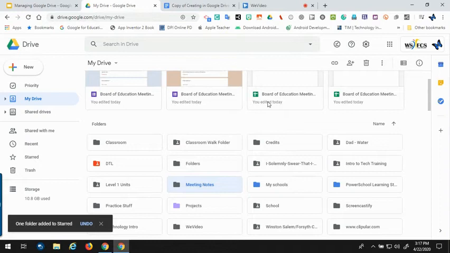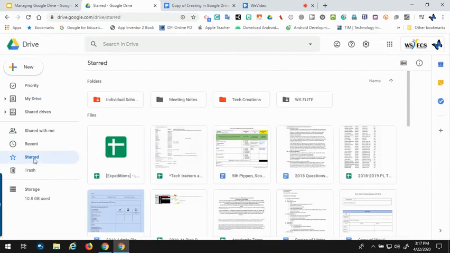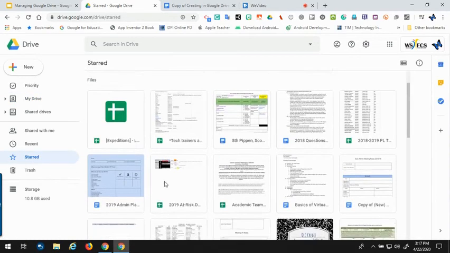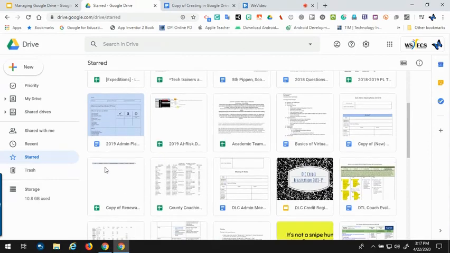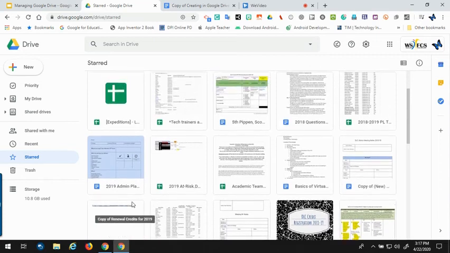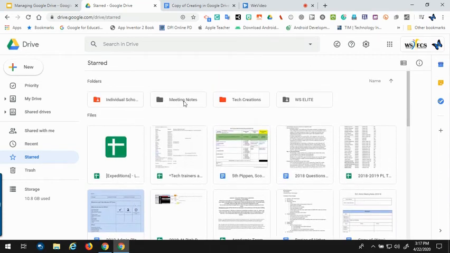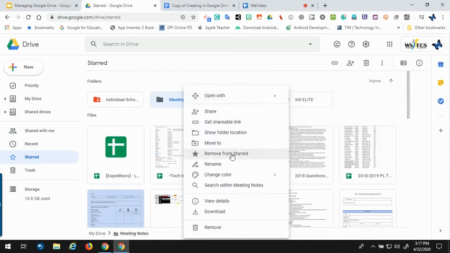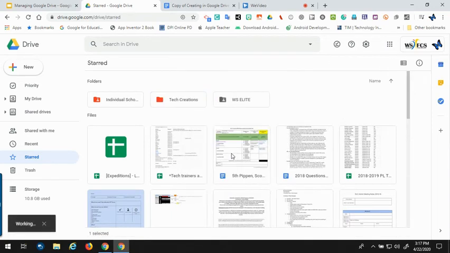But notice that my meeting notes are still here in my drive right where I expect it to be. But I can also go to starred folder, and there are my meeting notes. And if I scroll down, remember right here was where that copy was, and it's not there anymore. And I can do it from here also. I can remove from starred. So those are ways that you can add and remove items from your starred folder, and that's just so that it's easy to get to.